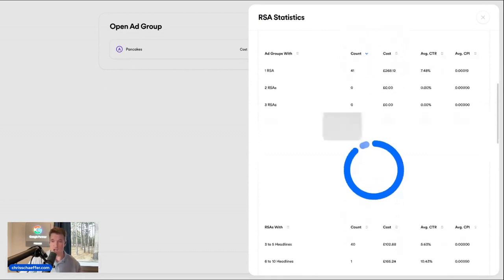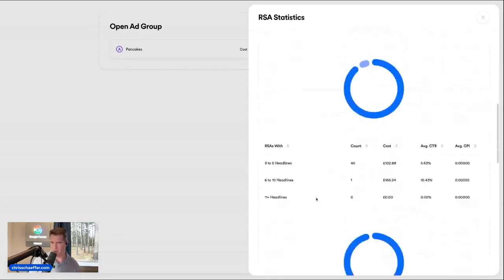Next, again, a completely new metric. How many of my ads have 3 to 5 headlines? So minimum is 3. And if you add a couple more, you have 5. So you can see how many of those. What's the average click-through rate? How many of the ads are 6 to 10 headlines? What is that click-through rate? And then how many have 11 or more headlines? What's the click-through rate there?